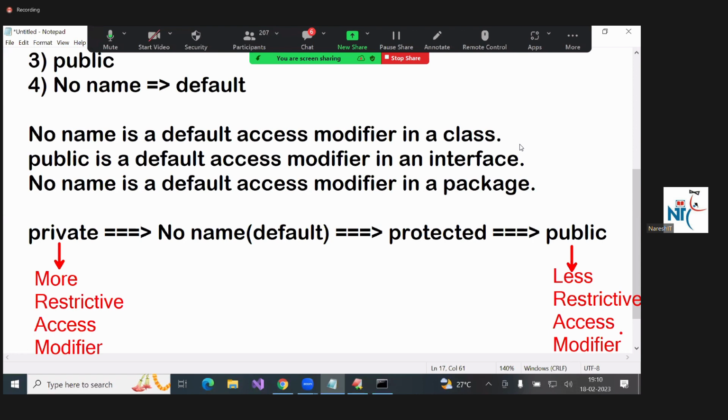Is it over? So private is more restrictive. Next, no name. Next, protected. Next, public. More to less or less to more, any one order, remember it. It is compulsory and further required while learning polymorphism.